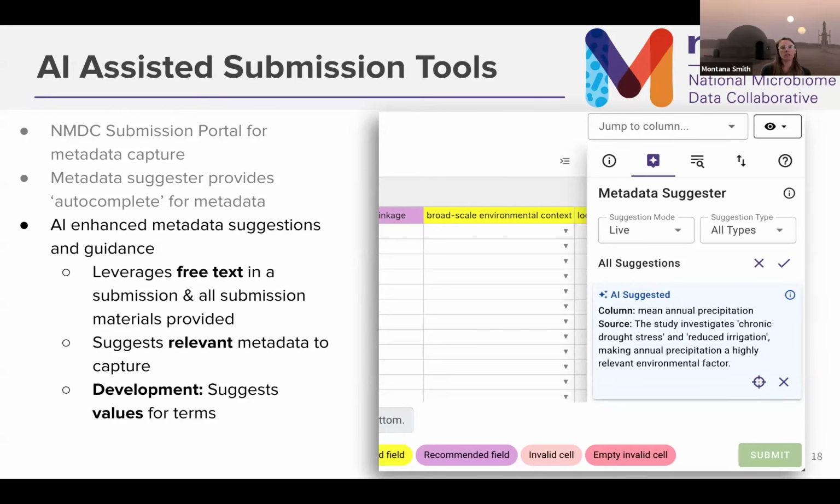This example that I'm showing here is using the free text in that study description that I showed. In addition to free text, this tool can also reference publication, award, and data DOIs. So it has a way to go out into the internet and look for that relevant information, pull in the details that are provided by those DOIs and by that text, and tailor your metadata suggestions so that it's more specific to the experiment and the samples that you're describing.